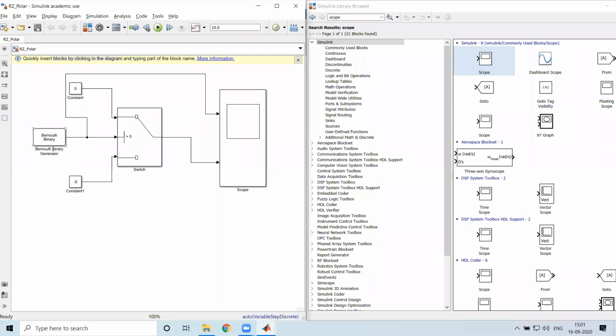Again, in this case, we'll be generating a binary number from the Bernoulli binary generator. And even in this one, between RZ and NRZ, the only slight change is that during the half bit interval, it should return back to 0. Since we are going for polar representation, 0 will be represented with minus 5 volt and 1 will be represented with plus 5 volt. So this logic remains the same, but I have to return back to 0 during every half bit interval.